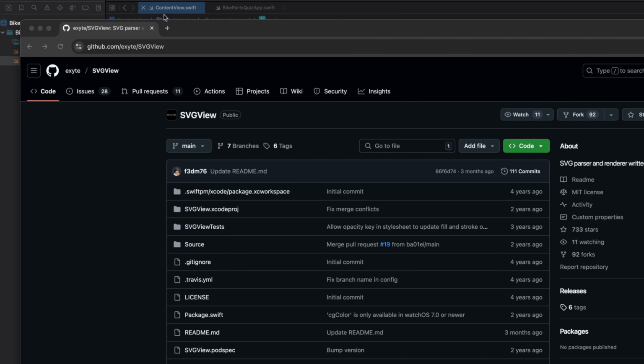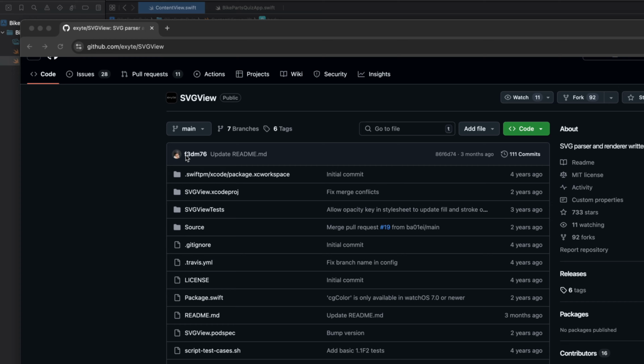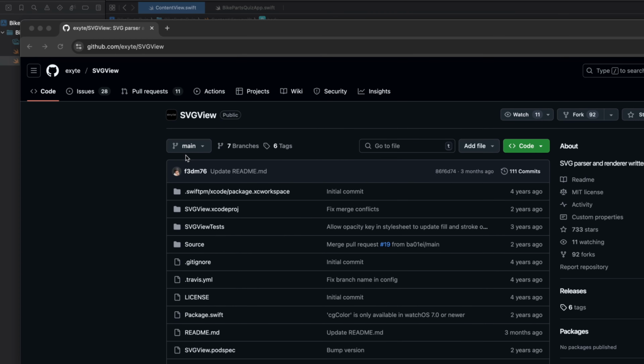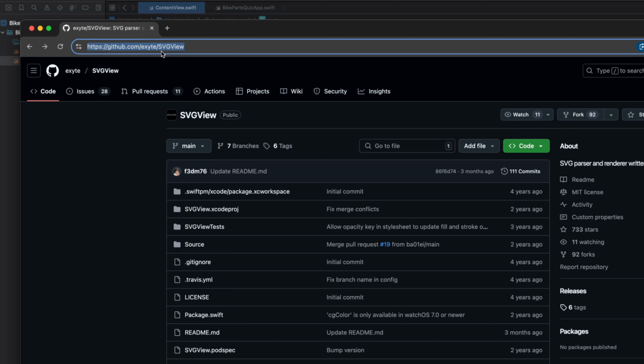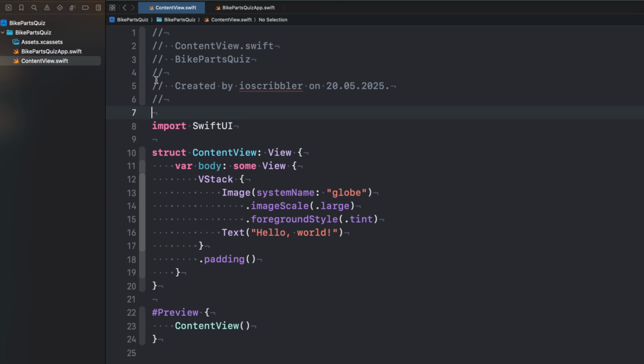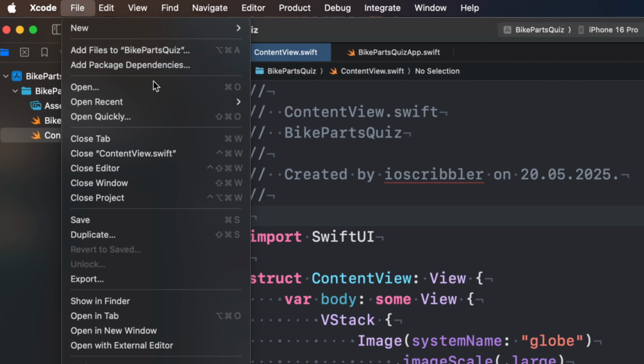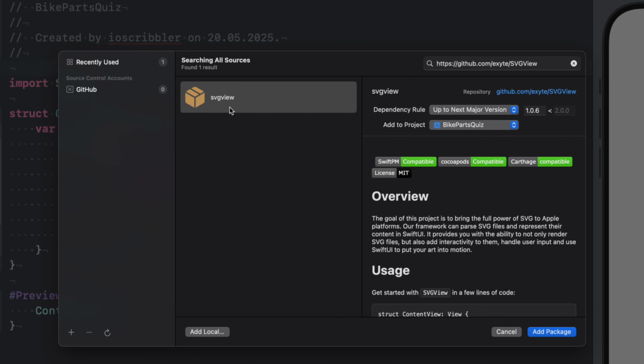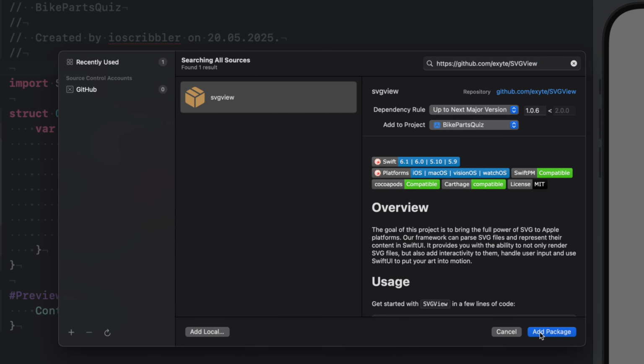Now let me show you how to import the SPM package we'll be using in this video. It's called SVGView, and I've included the link in the description below. While the documentation is a bit minimal here, we'll go beyond the basic examples provided. Essentially what you want to do is copy the GitHub repo URL from their page. In Xcode, go to File, Add Packages, paste that URL, and then click Add Package, and we're all set.